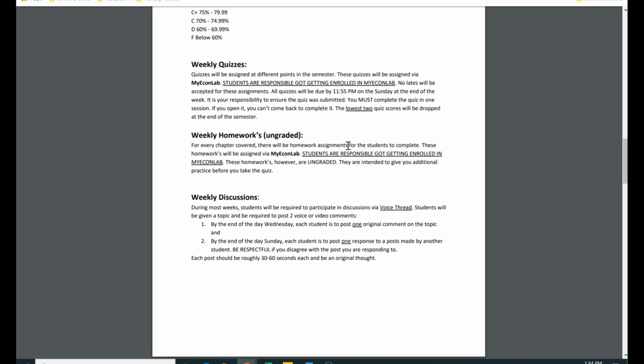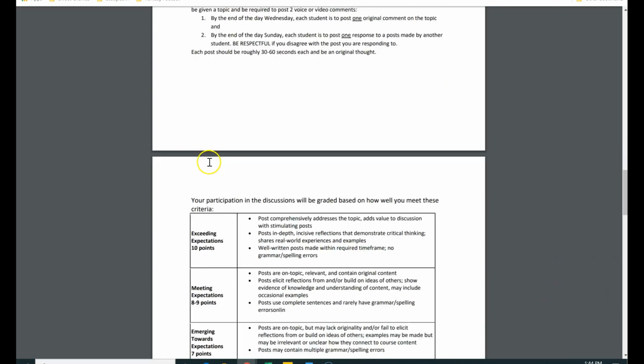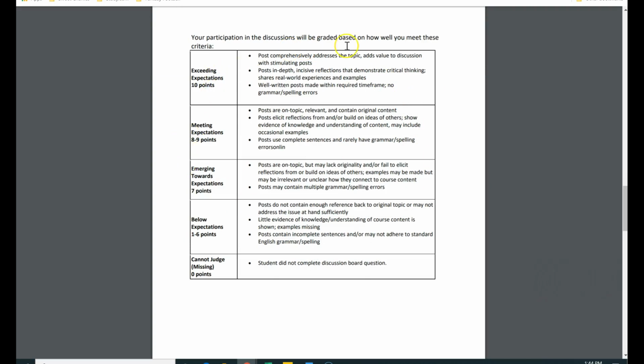Now, when you make your response, you can agree, disagree on the point they made, or just add to it. But if you are disagreeing or whatever you're doing, just make sure you're respectful with your responses. Now, each post should be roughly 30 to 60 seconds and be an original thought. So not just saying, this person said this, I agree, or something like that. So make sure it's an original post adding something to the discussion. Here is the grading metrics.